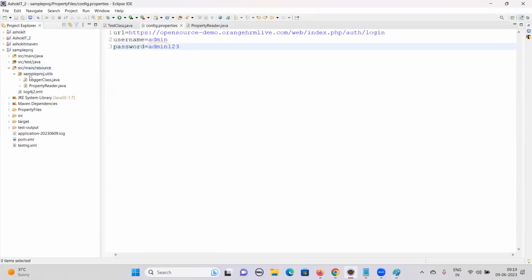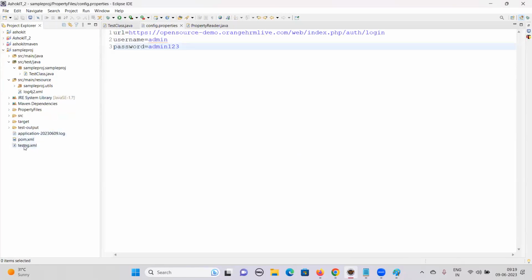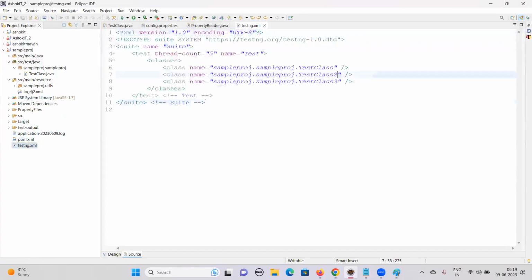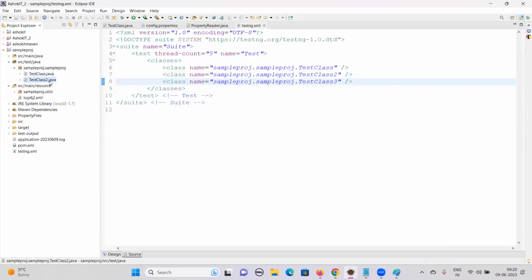Okay, for example, as I was discussing the example here, let us take the test class I'm talking about. Now this one I want to delete. Come to the Excel file. We have test class, test2, and test3, right? I'm going to copy it and paste it here. Test2, copy it and paste it here. Test3.